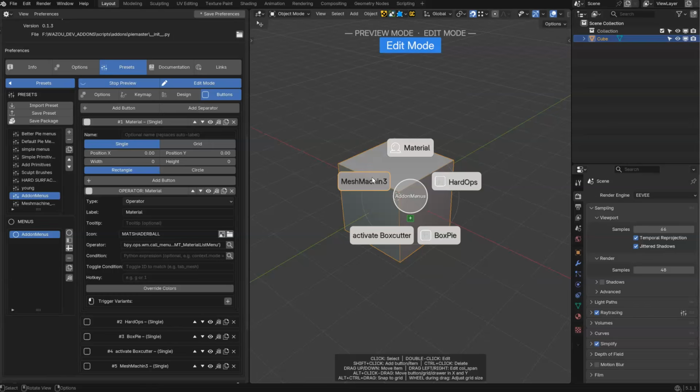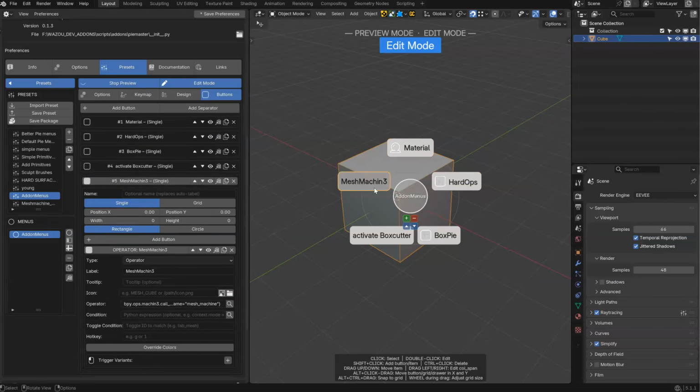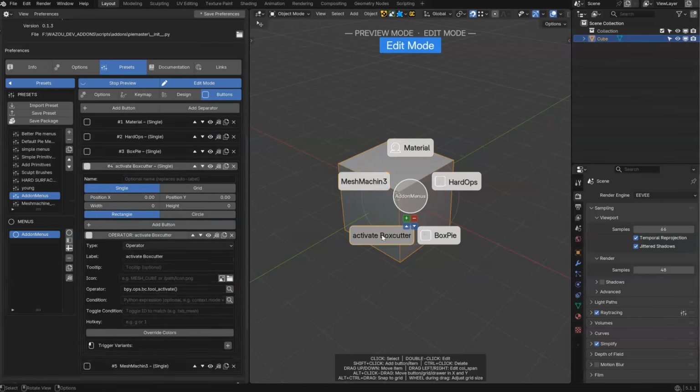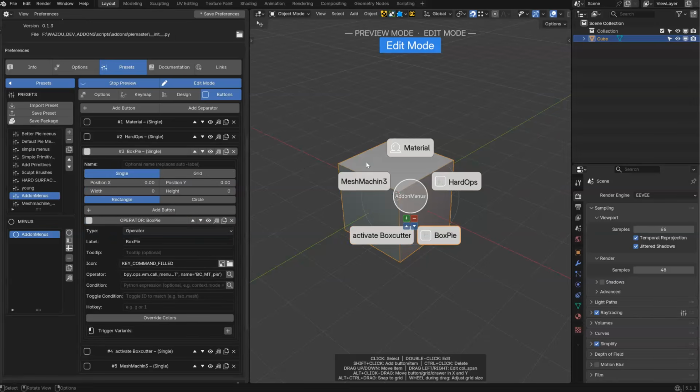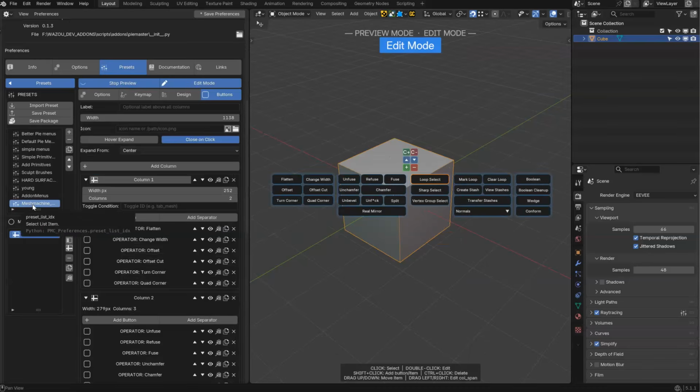Okay, so you will have also something basic like that, that will call a menu. This is a work in progress, I think. For example, this one will call directly the material menu from ops. If I select this one, this one will be for mesh machine. This one will activate box cutter, and in fact it can automatically set box cutter if you want, box pie, etc. So I don't have those add-ons, I cannot test this menu. This one is another one for mesh machine, as you can see. So the user added everything he used the most, and when he calls the menu, he will have that. As you can see, you can edit some parts, etc.